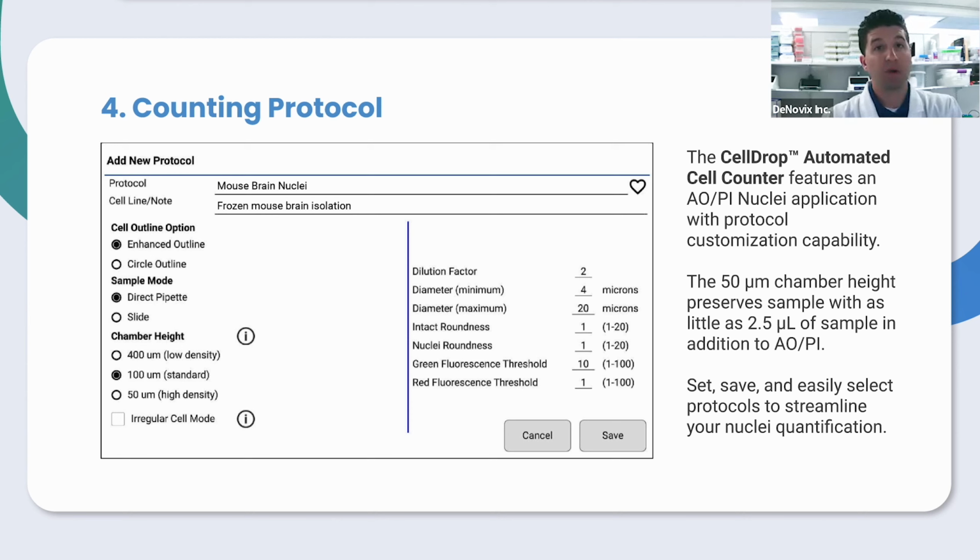So as long as your sample isn't super sparse, you can take advantage of this 50 micron chamber height, where you can load as little as 2.5 microliters of nuclei combined with 2.5 microliters of AOPI. Now we know in practice it should be slightly more to build in some cushion for our pipetting, but you can use a very, very small volume of your overall nuclei isolation and save as much for your downstream applications as possible. Once you've customized the protocol, these are easy to set, save, and reload amongst the lab, so it increases precision across the lab by allowing everyone to use the same count parameters.